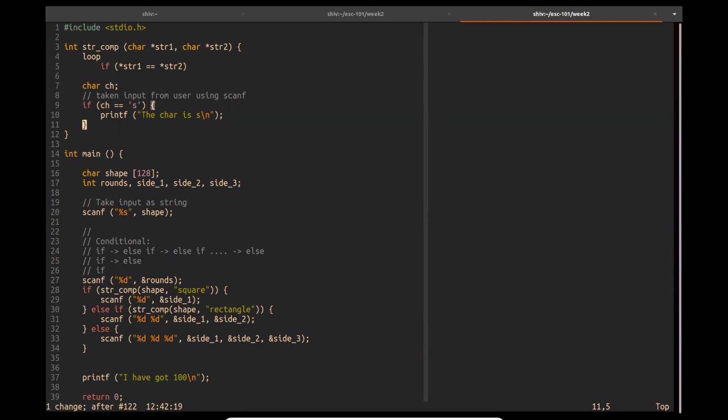Also, sir, the star represents a local variable, right? For the function like that. Where is this star? Line number 3, star str1. Yes. So these are local variables. So this str1 and str2 will be local to this function only, strcom. Yes. Okay.